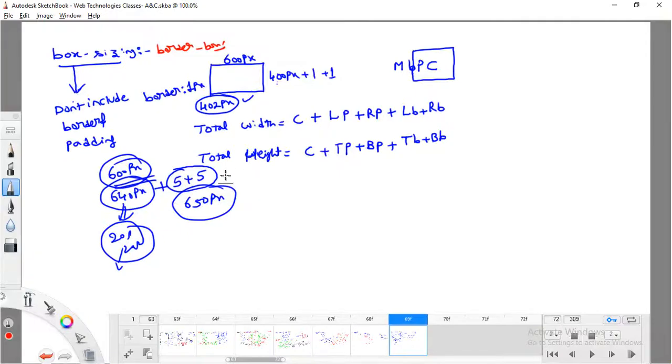What happened? Even though I have added padding as well as border, the total width has concluded to only 600 pixel instead of having 650 pixel. Try to make it understood.